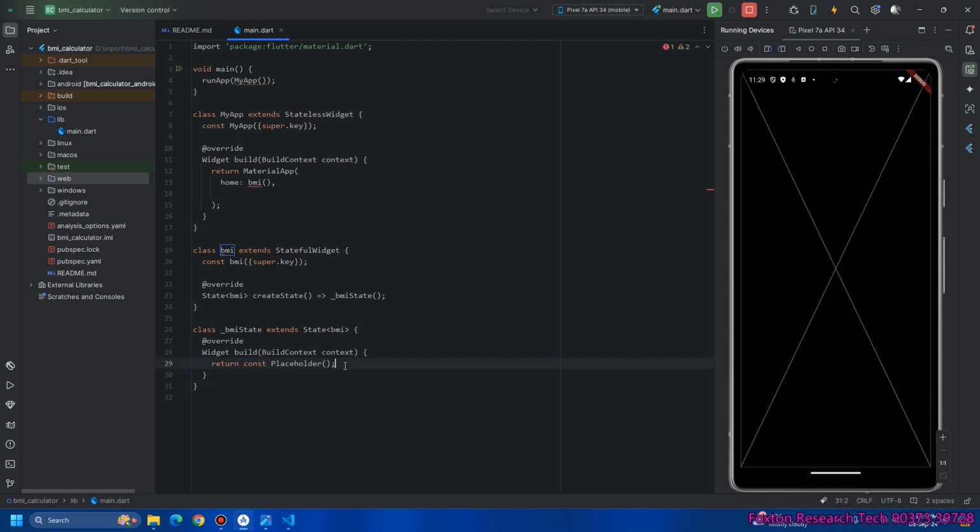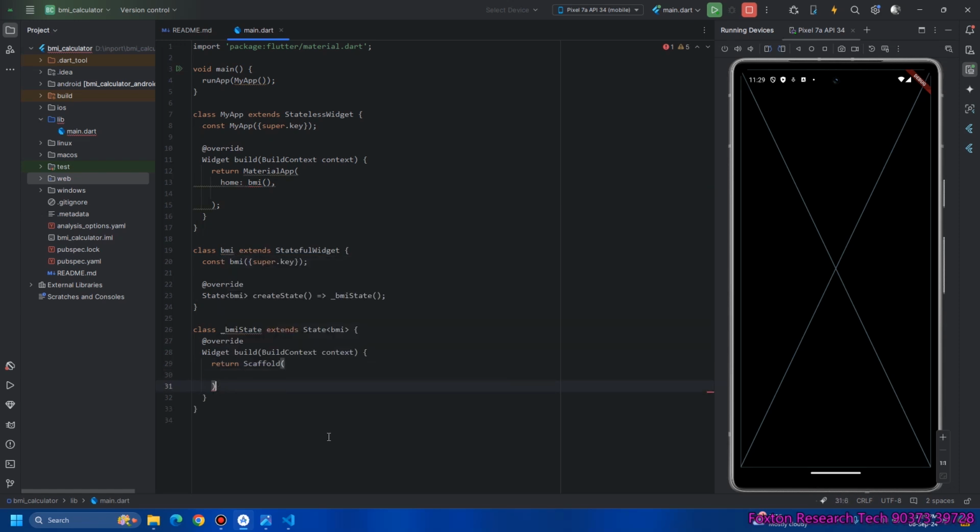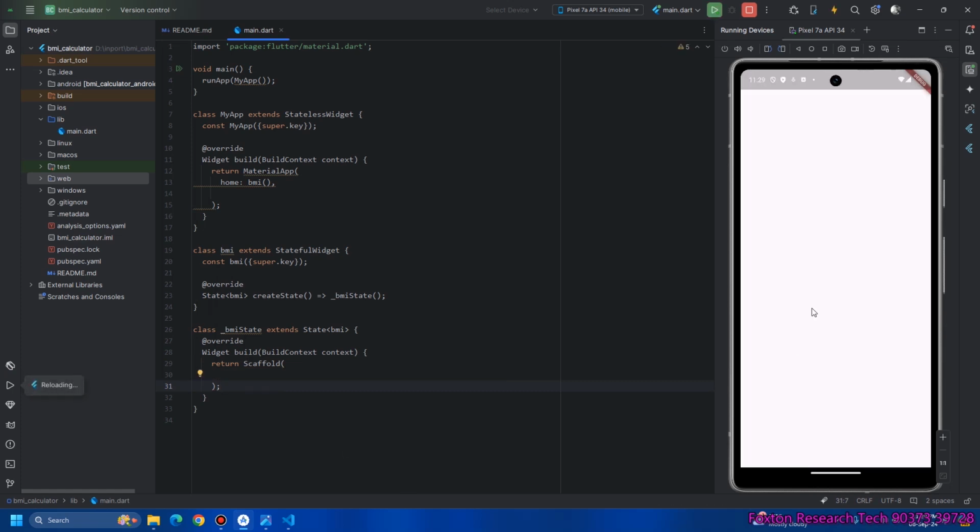So we need to define the inner container, that is a scaffold widget. When we return the scaffold widget from this class, the output will be like this. Okay, this is a scaffold widget. Inside this scaffold widget, we define the app bar, application bar, and all the other things.